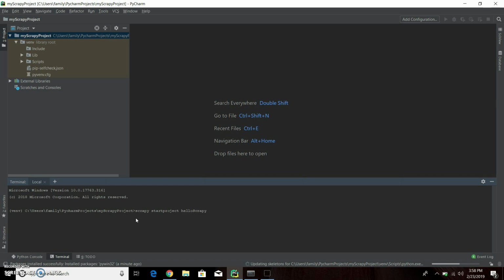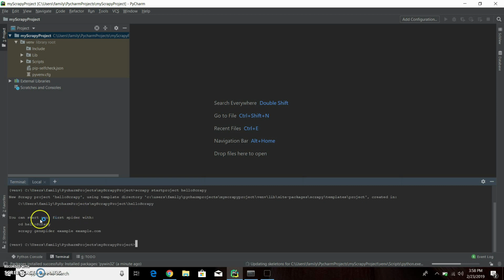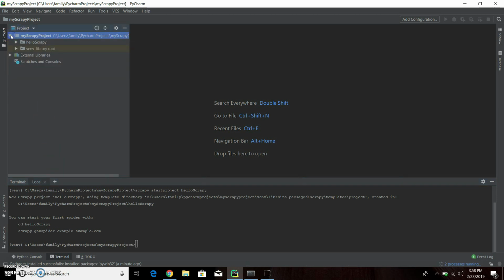Once the project is successfully created, you will see this message in the terminal which says you can start your spider with and so on. After this, go into your main project directory again and expand it. You will see a bunch of files and directories that Scrapy has added to run the spider. Congratulations, you have now successfully set up an environment to run your crawler.